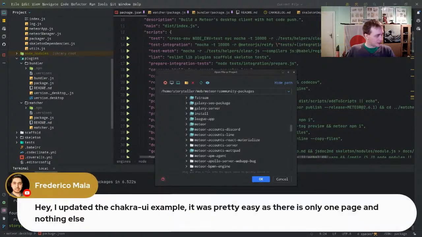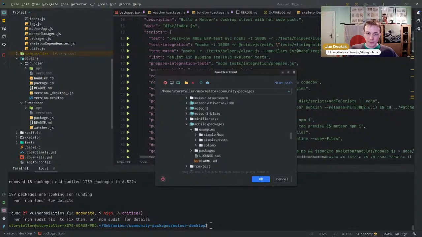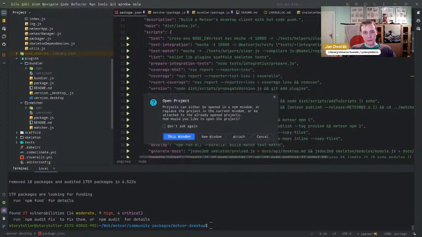And Fred is here. Hi, Fred, CEO of Meteor Software. He has alerted the Chakra UI example. So that's always nice. I think this is going to be simple as well. So let us take, yes, here we go. We have here the 3 examples. So let's start with the simple map.